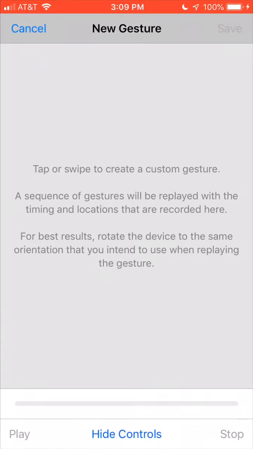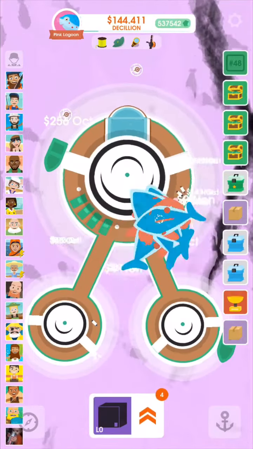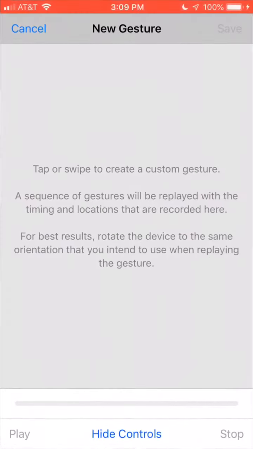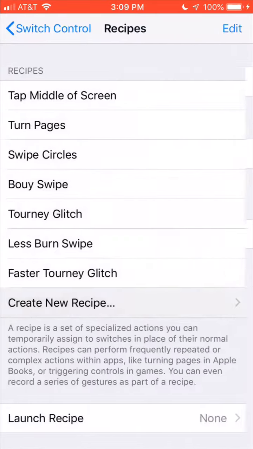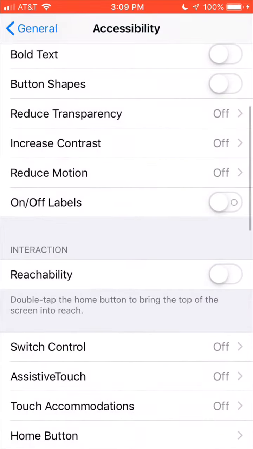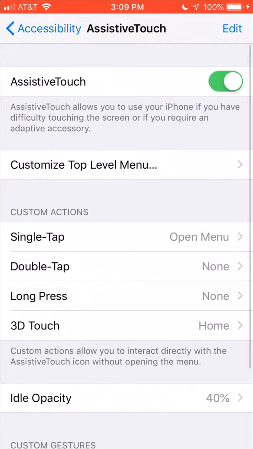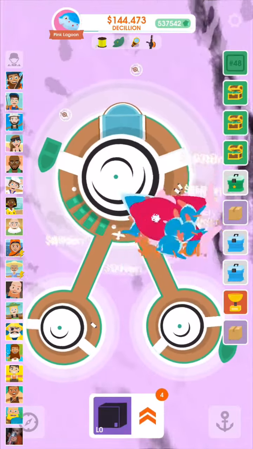So we're going to have to touch on the screen where we need to go. So first, we've got to look back at Hooked Ink and see what we really need to be doing here. So let me show you what I'm clicking on here. All right. So now you can see what I'm doing.